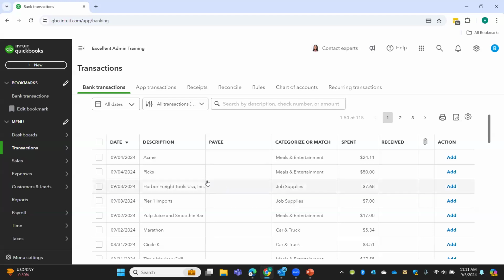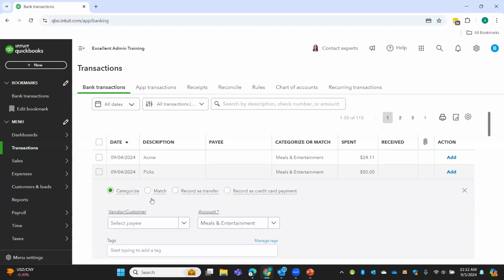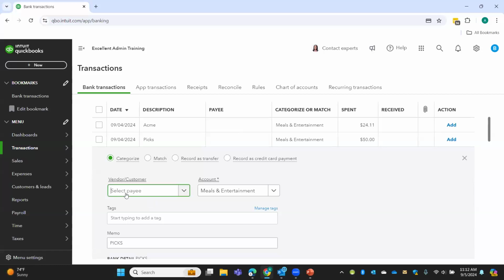Okay. So for example, I live in Portage Lakes, Ohio, and Pix is a restaurant that we have around the corner from us that actually just closed on Monday. So this description here was Pix. So I would type in Pix is going to be my vendor.